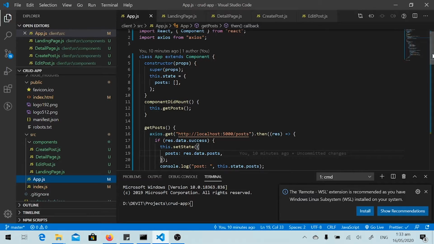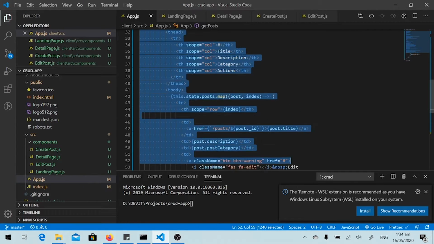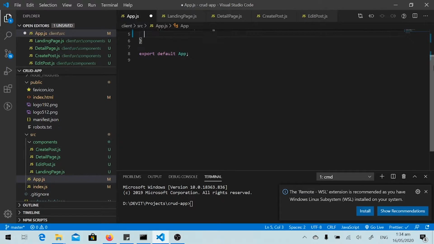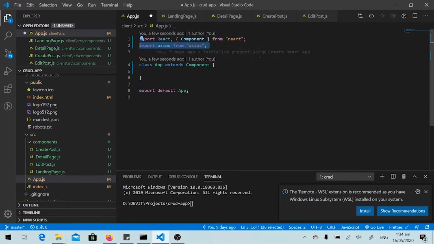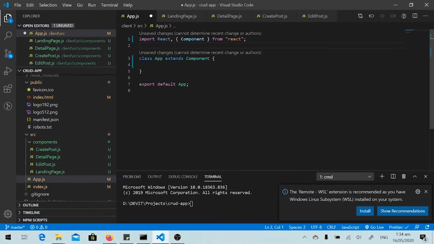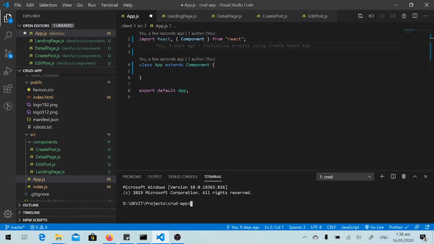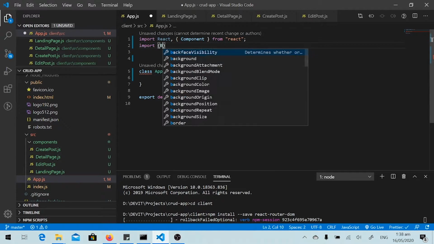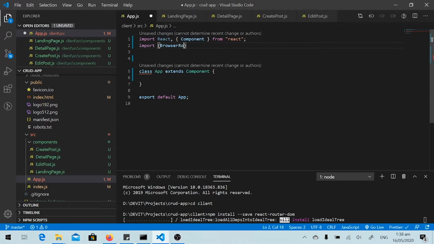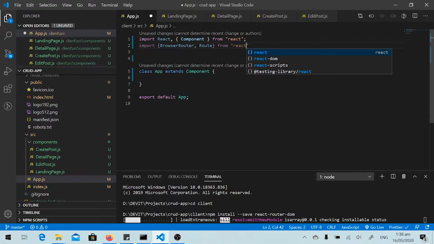Okay, and the next step, I will remove all the lines in this App.js file, and I remove the imports here, and I will install a library called React Router DOM. I go to the client folder and npm install react-router-dom. Import BrowserRouter and Route from react-router-dom.